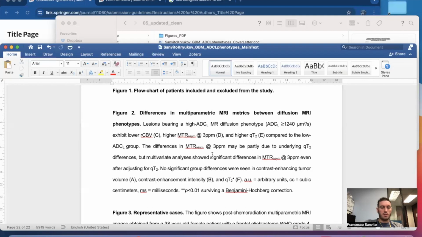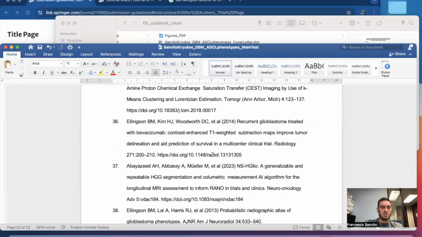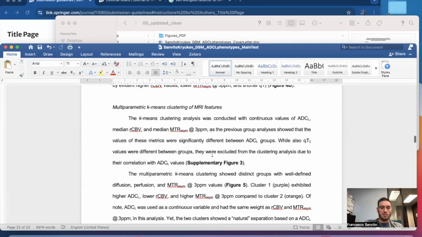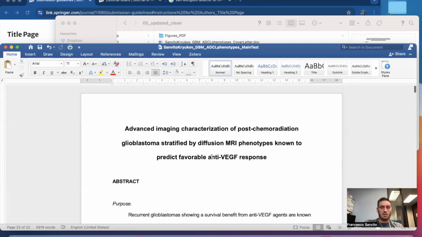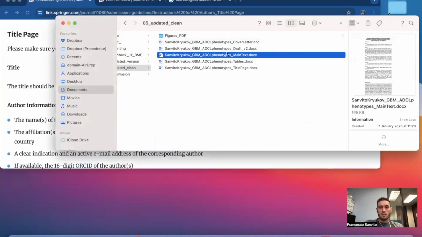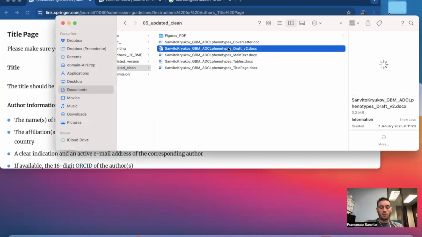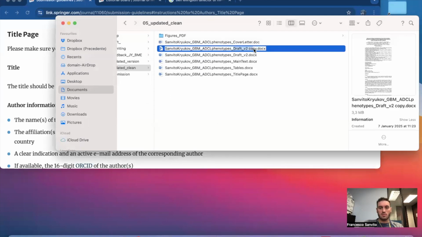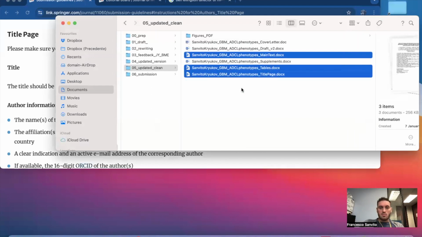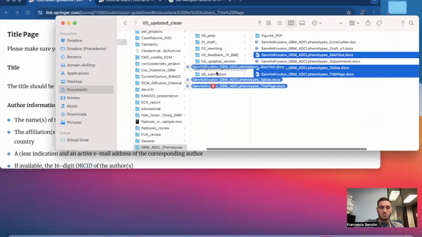Okay, so now we have a main text with simply just text and declarations and stuff like that. So there is no figures or tables or anything like that, and no author information. Main text done, and then from the draft we have to also clone it for supplemental material. All of these that we created already, so title page, tables, text, can go to the submission folder.